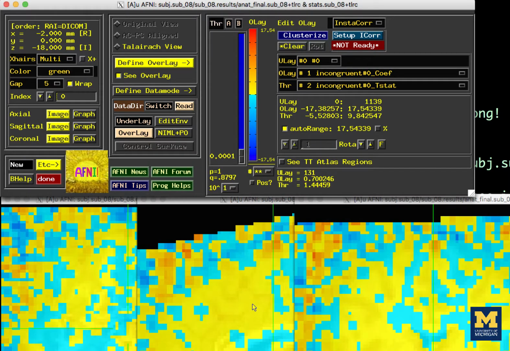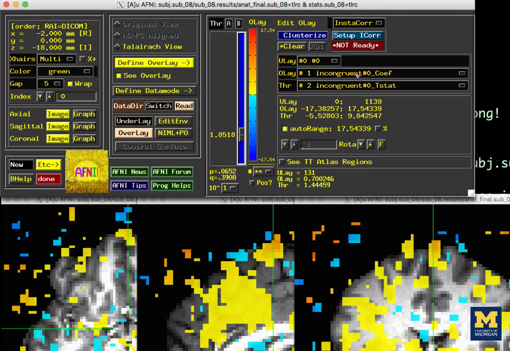The most noticeable features of the now opened Define Overlay panel are the slider bar, which allows you to threshold the images to only see values above a certain number and masks out everything else. There's also the ULAY, OLAY, and THR menus corresponding to the underlay, overlay, and threshold subbricks.